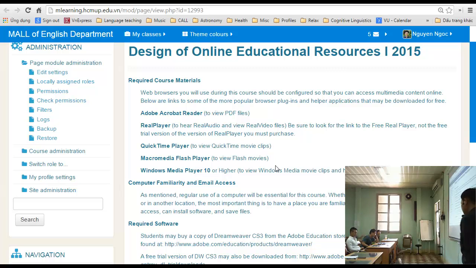Now, for the required resources, we do not have course books for this course because technology changes all the time, and course books get outdated very quickly. Anyway, this course has a lot of hands-on activities. So we learn by doing things, and there will be some readings later, especially about WordPress, but not a lot of reading. Instead, there are going to be a lot of practice activities.